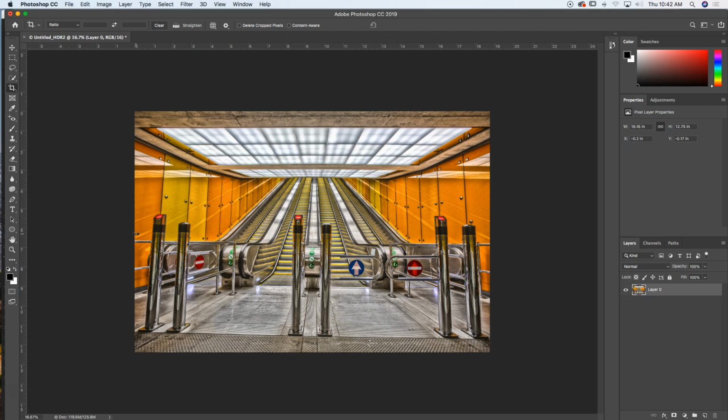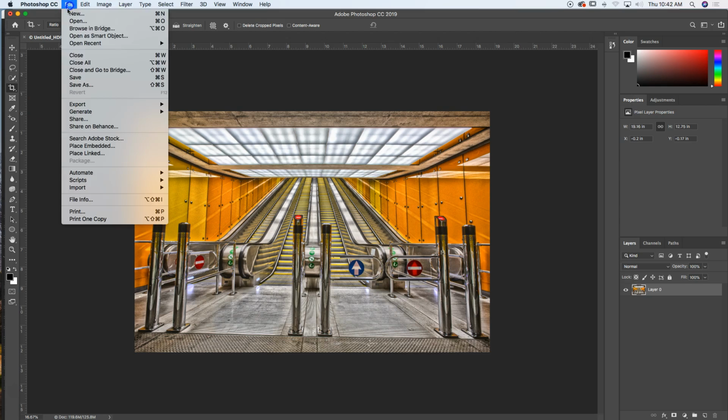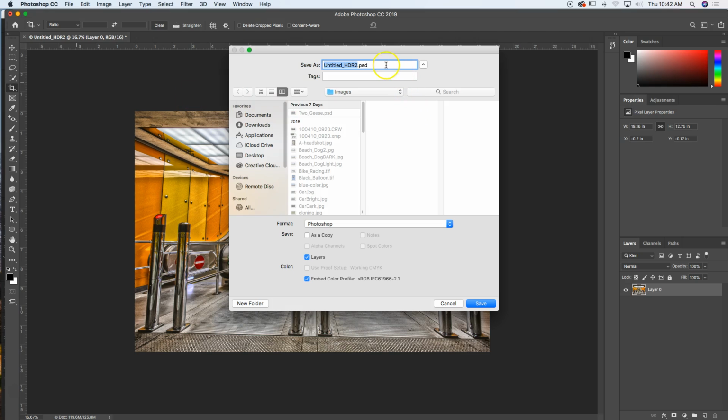And we now have a pretty decent HDR. There's some finishing steps that we like to do to every HDR when we're done. So we're going to save this as a different name. So do a File, Save As, and call this one Stairs. It can stay as a PSD, that's fine.